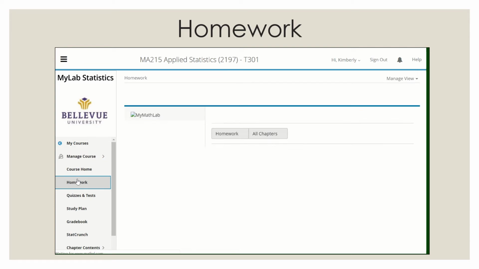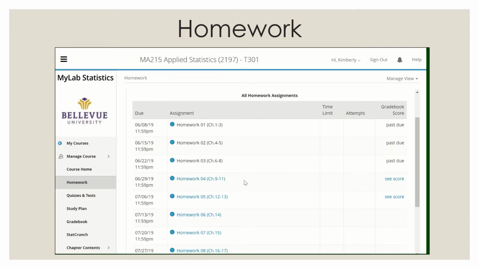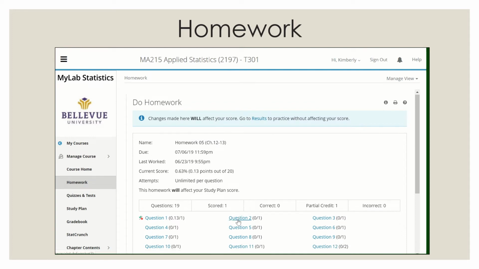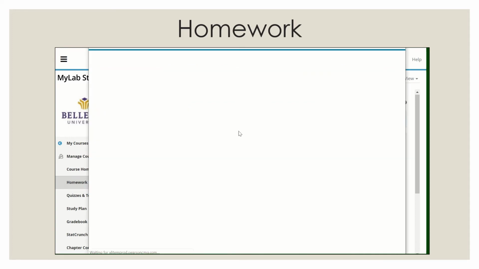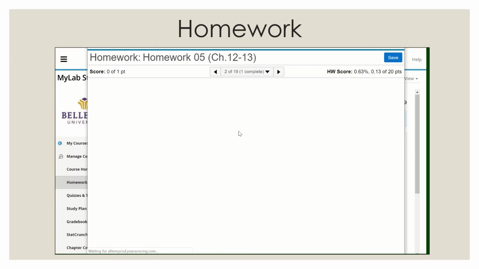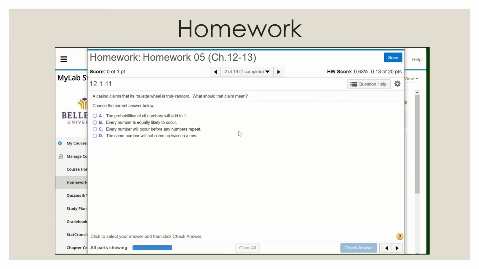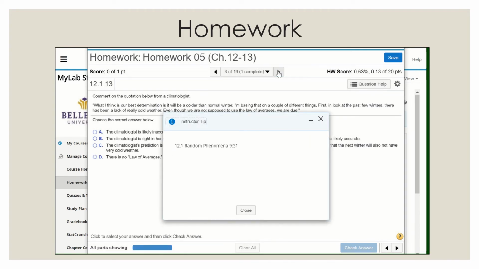And on that homework page, I'm going to choose whichever homework I want to work on. So for instance, I'm going to choose Homework 5, and I'm going to choose Question 2. It's going to open up my homework to Question 2, and the first thing that will pop up is an instructor tip. Of course, it's not going to this time because I've already accessed that question. So here is an example of an instructor tip.